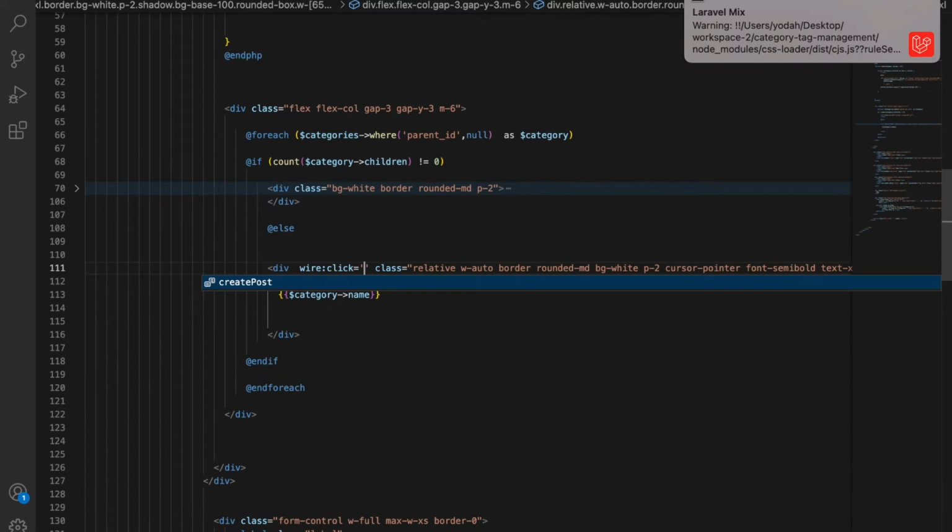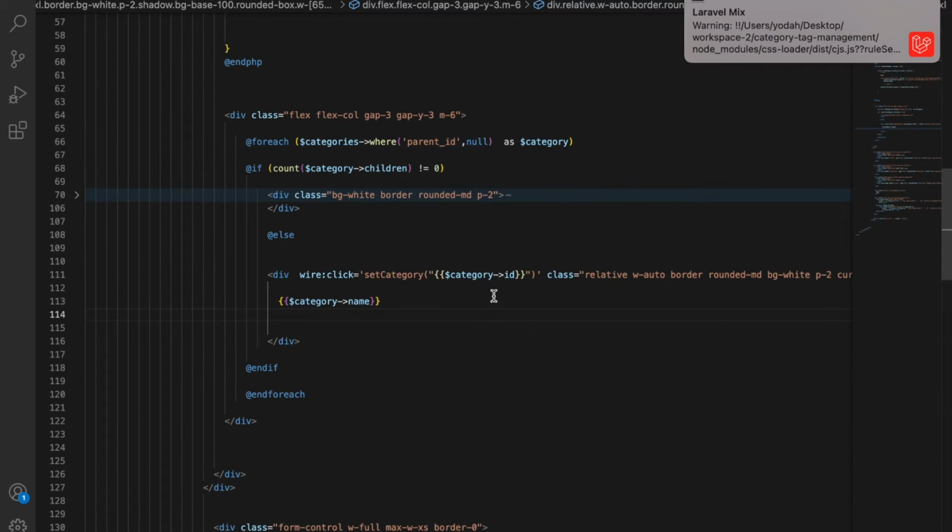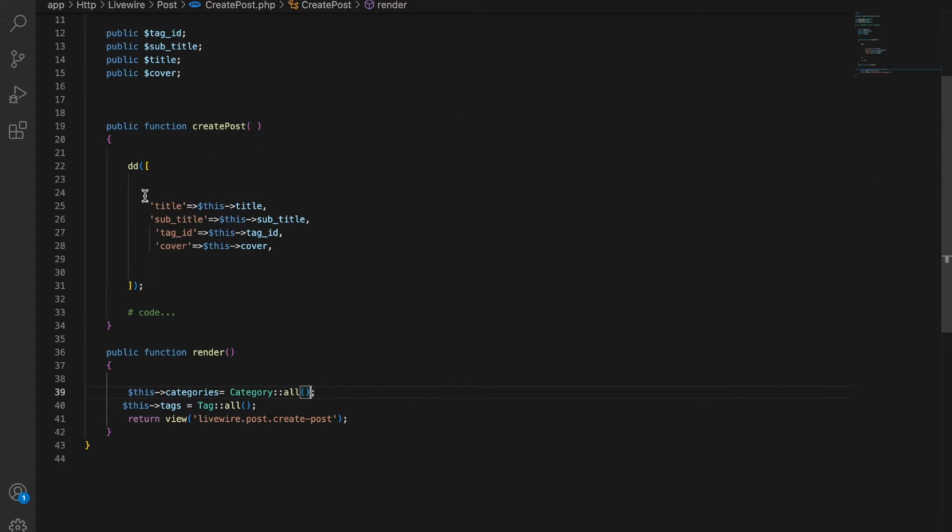We can add this to set category. Here we're going to pass a parameter. The parameter is going to be the category ID. When we click, we're going to send this ID to our backend. Let us now create a function for our backend in here.